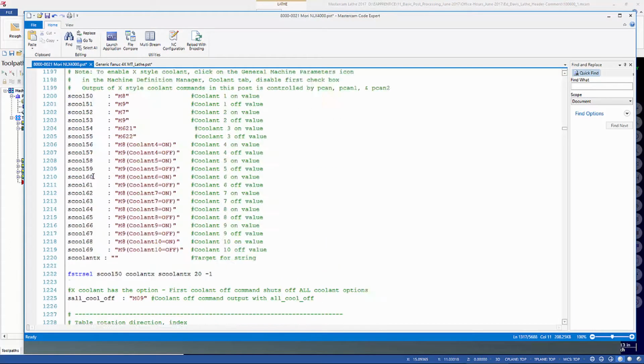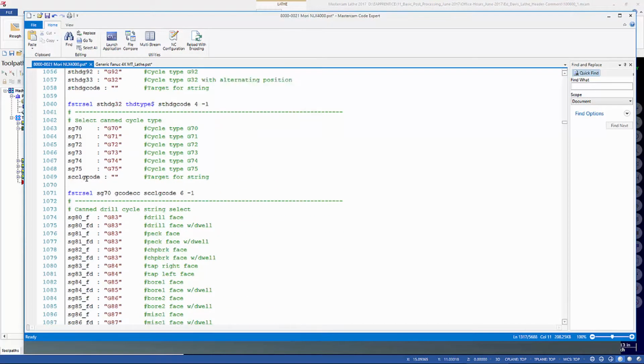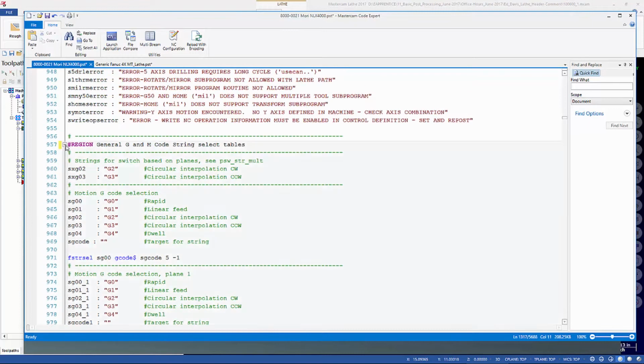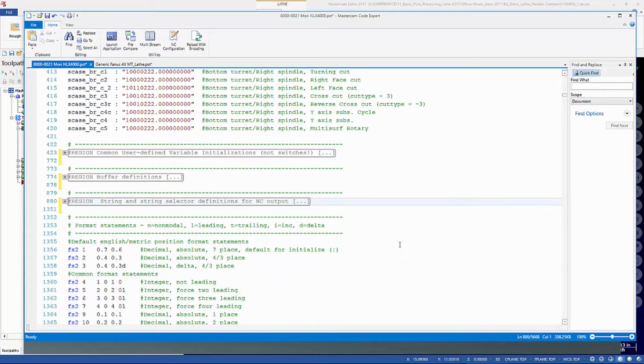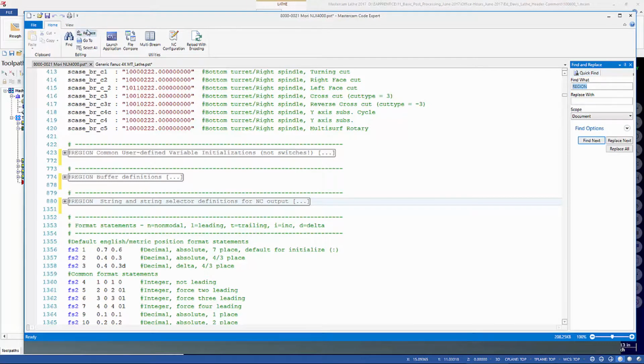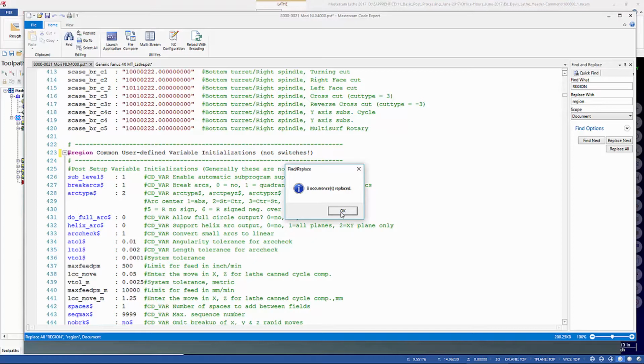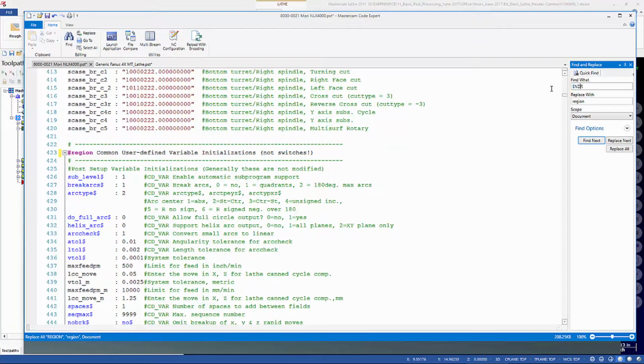Okay, and now just the string select tables we can collapse. So come up here to this minus sign, so we can collapse that. And so you can really kind of very nicely organize your post. Oh, and I guess the region end region doesn't need to be in caps. It can be lowercase as well. So if I do a replace, yeah, so you can do it with lowercase as well.